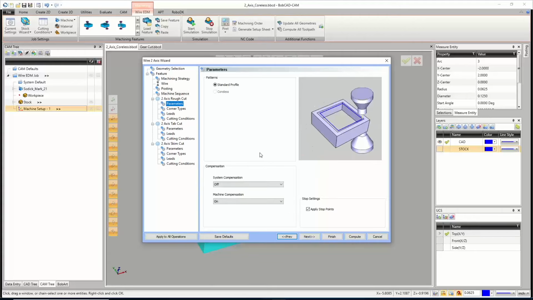Now, right here, we have our rough profile. Because it sees this as, what would this be? A die? No, a punch. We have a standard profile, and then we also have coreless. But I can't use coreless if I have a glue stop set up. So we're going to come in and change this here in a few minutes.